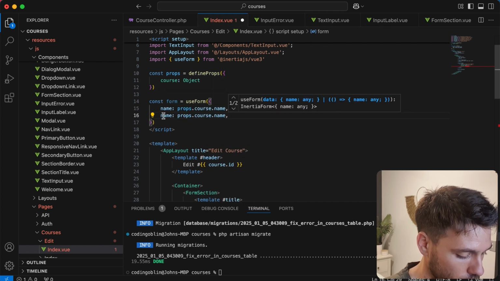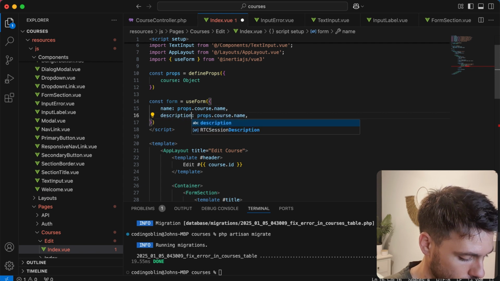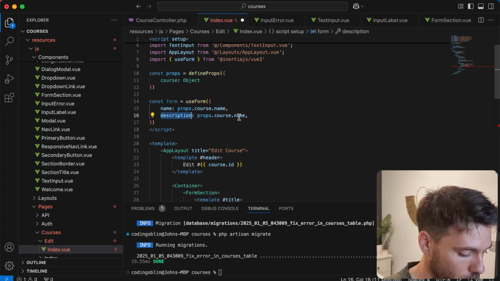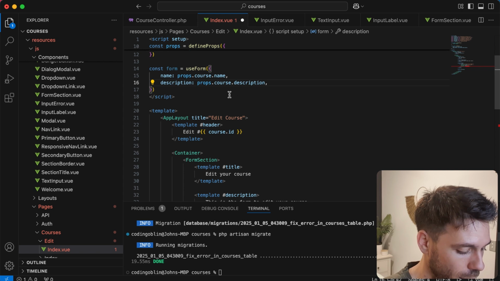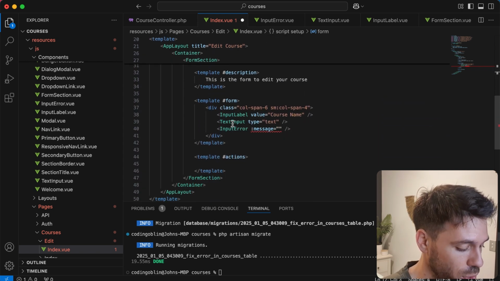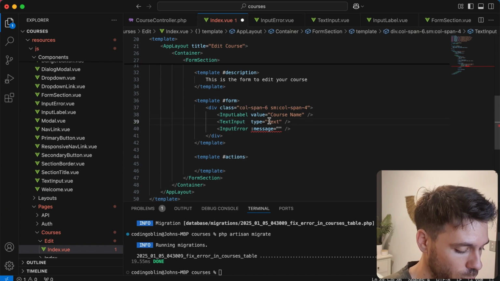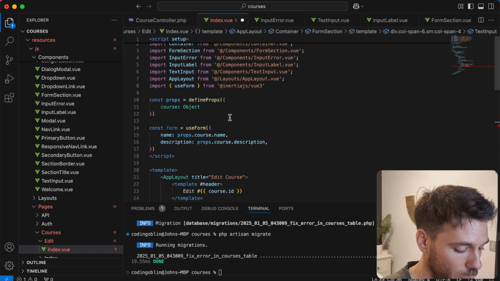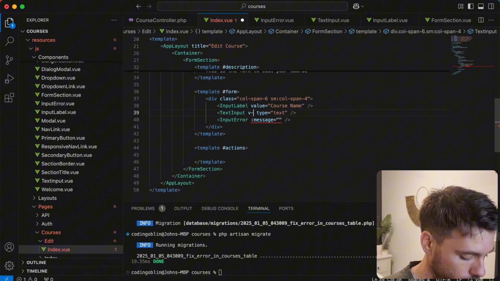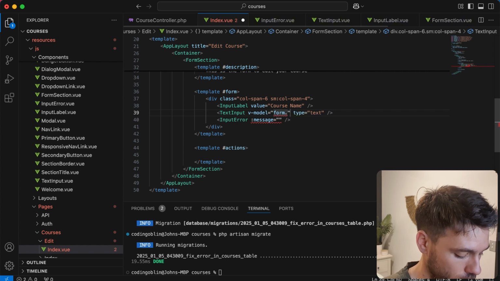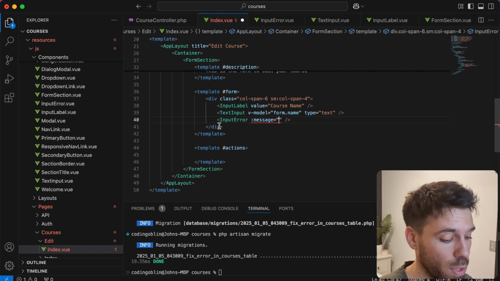And then we do the same for description. Description, props.course.description. And that is that for the form. That is it. So what we can actually do is bind the value of this input to the form. So if we say vModel equals form.name, and then message. So this is, if there's an error, we only want this to display if there's an error.